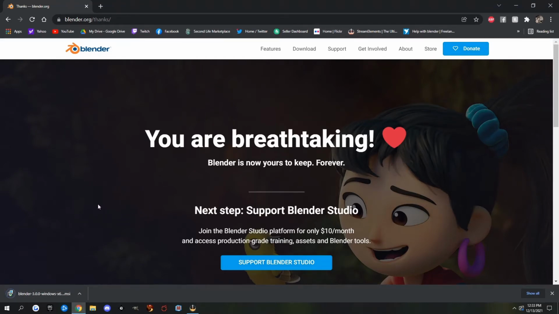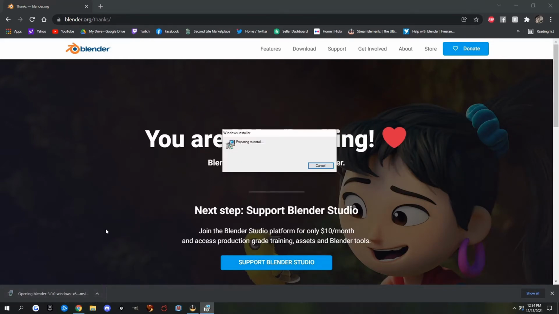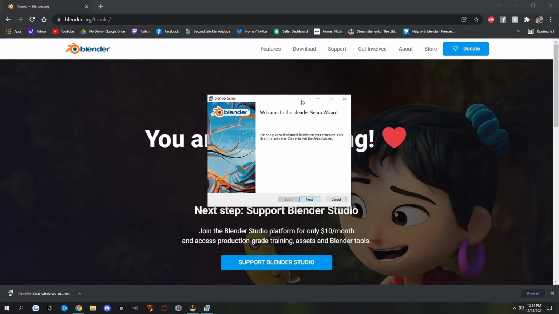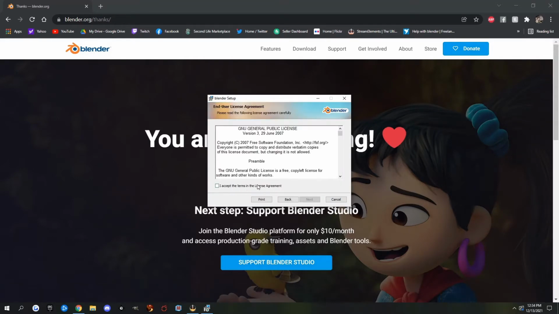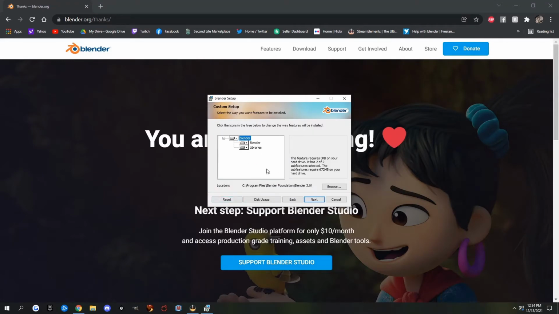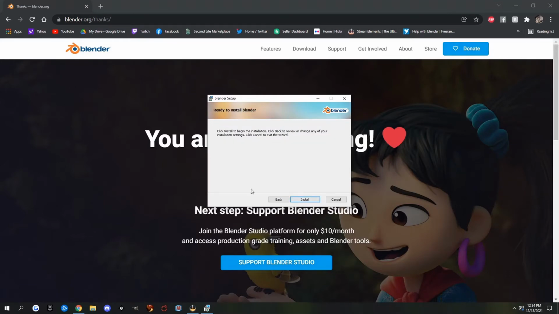Okay, once that's done downloading, you can just click on it and it will start the installer. And just click Next. You can accept your license and agreement. If you want to read through this, you can. And go ahead and click accept and click next, and then you can choose where you want to put it. I'm just going to leave it at the default here and click next, and you click again to install and it'll start its installation.